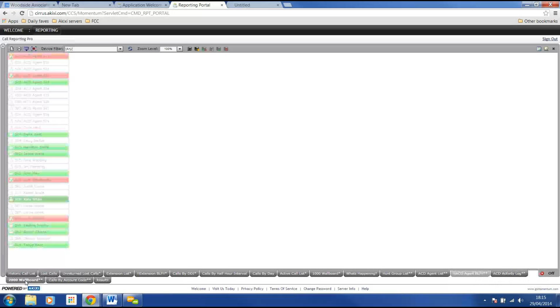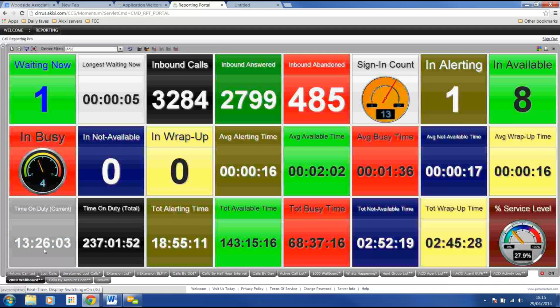The 2000 wallboard takes the previous wallboard and then adds those extra ACD statistics and so forth to it, so that not only are you seeing rating and so forth, but you see how many people are signed in, for example, that sort of thing.